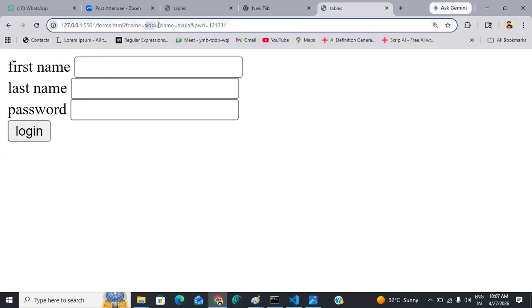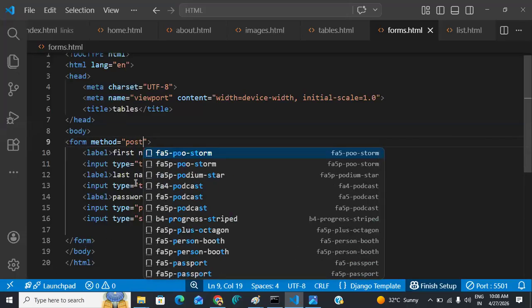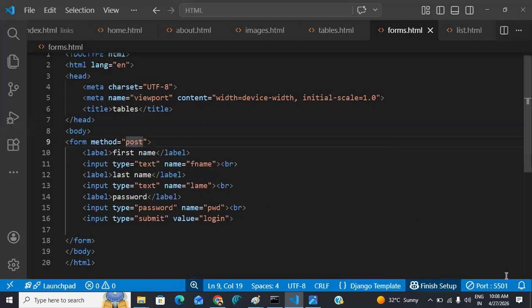See here, name is equal to Sidhu. Form submitted. So here name is equal to Sidhu, and first name, last name, and password also we are getting here, guys. So this is not a secure method. Okay, not secure method. So that's why which method we have to use, guys? Method is equal to post. Now see. So now method is equal to post, guys.